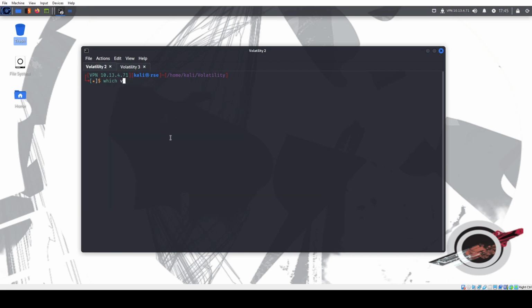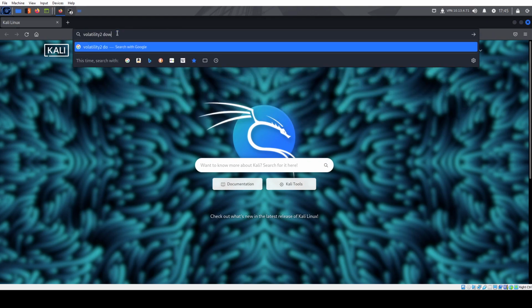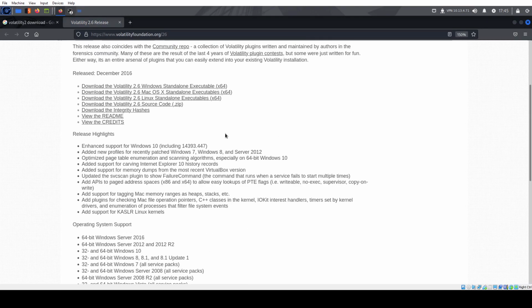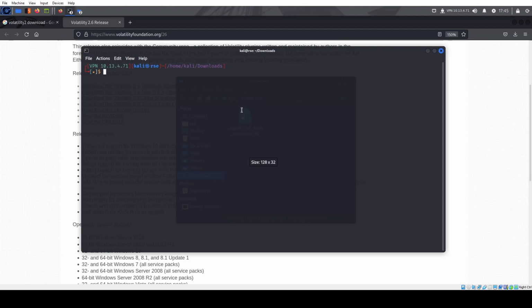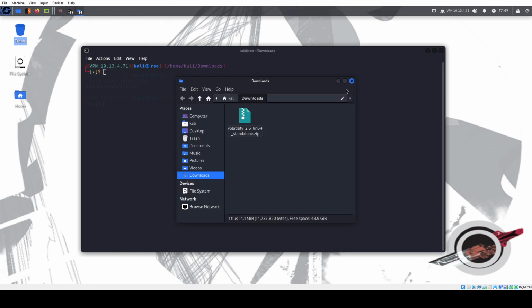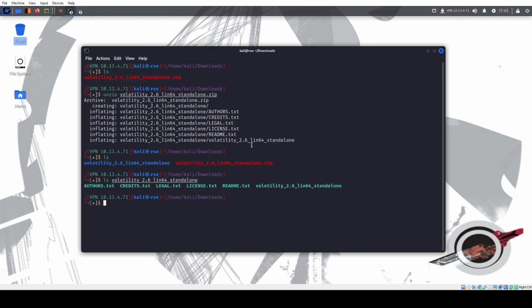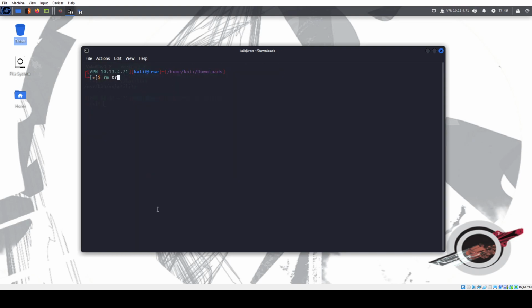Volatility 2 doesn't come installed with Linux, so you could just Google Volatility 2, download from the Volatility Foundation. There are the releases. You could download the one for standalone, and then let's open a terminal here, make that bigger, go to our downloads folder, and unzip Volatility 2. If we go into that directory, we have the standalone here. You could move that to your path, so you could put it in this directory or in your user bin, and then you can run it just like I am now. Pretty straightforward. Just gonna clear everything from here, and we are done with that.